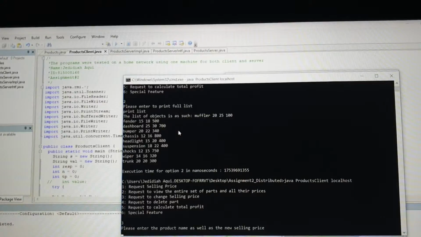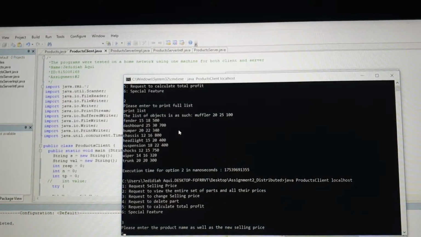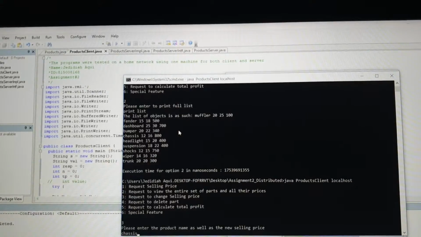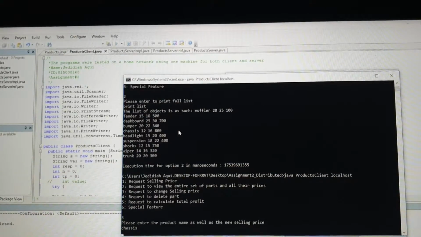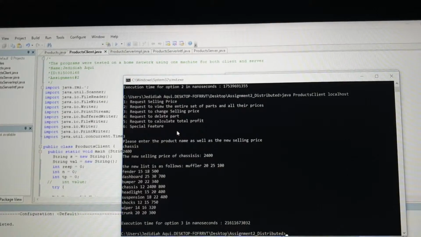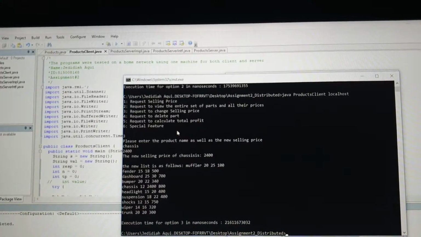So what we're going to do is select a product from the list. So let's select the chassis, and the new selling price we're going to put, let's put a nice number like 2300. Never mind, we'll go 2400. That sounds a bit better. And there we go, the new price.